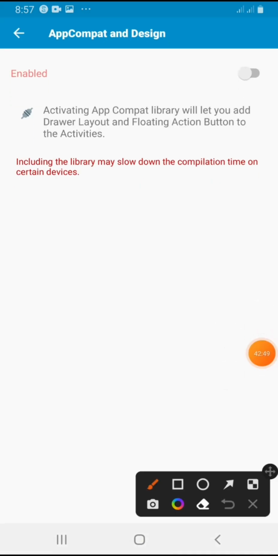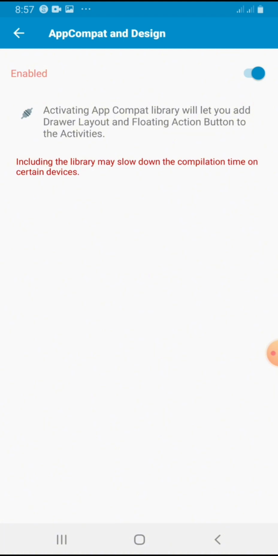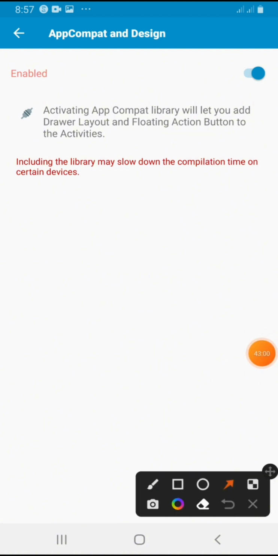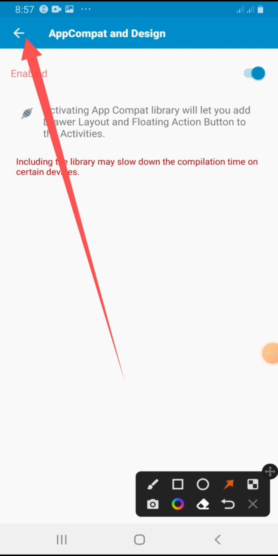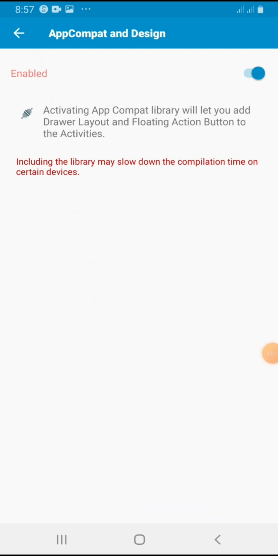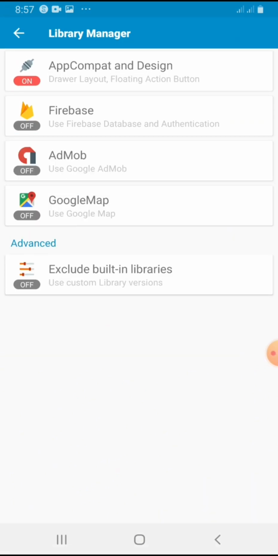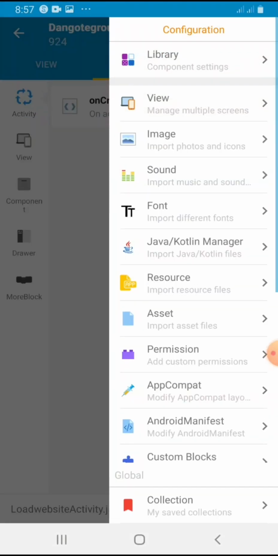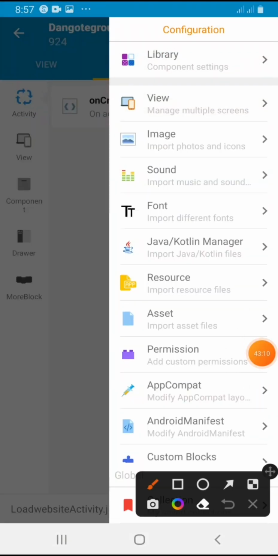You see a pop-up, then you click here. Automatically you see a blue color. Then you're good to go. You go back by coming here. You go back again. You click anywhere here to remove the drawer.